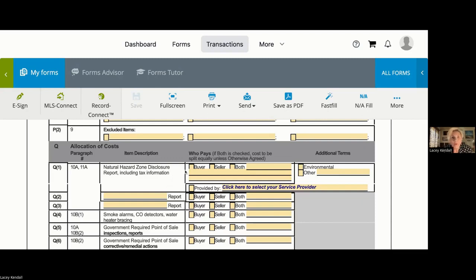So who's going to pay for the report? Now, regionally, there are some traditional ways that these are paid for. In other words, if you're in Northern California, it's typical that the buyer pays for some things, whereas in Southern California, it's typical that the seller would pay. So we go by region, what is common in our region.